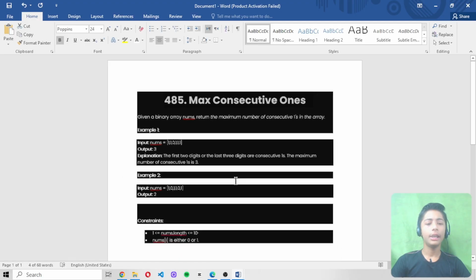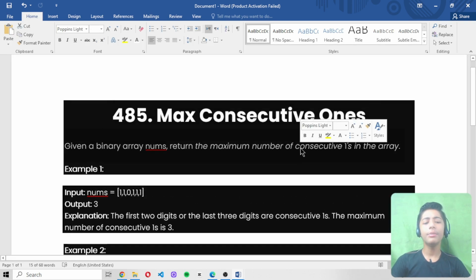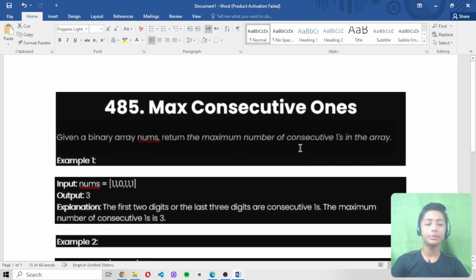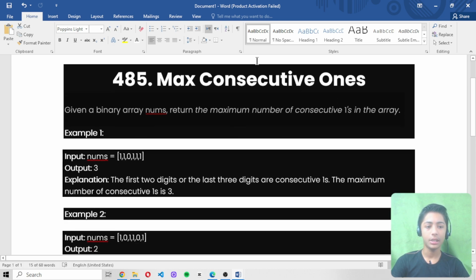Let's go. So guys, let's start our 485 question by the name of Max Consecutive Ones. It is giving me a binary array by the name of nums, and we want to return the maximum number of consecutive ones in the array. This is our task, and it has been giving me a binary array. Binary array means an array of binary numbers.